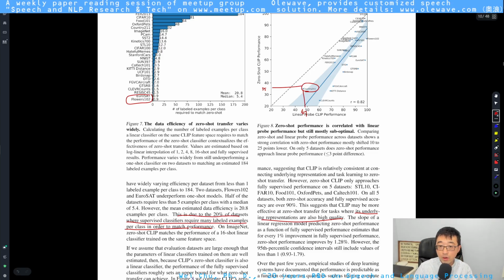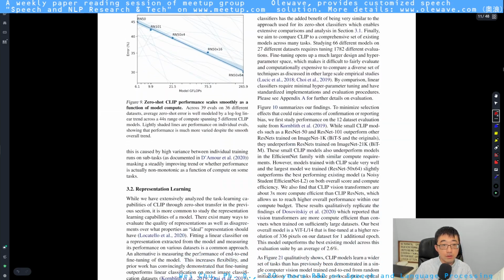Okay, then we move on to figure 9. This is easy to understand. They're saying that, again, this is only the zero-shot CLIP model, and you can see the error goes down when the model size goes up, and this has a perfect log-linear relationship. This is a log scale, right? This is a linear scale. So this is a log-linear relationship between the error and the model size. I think this is common sense.